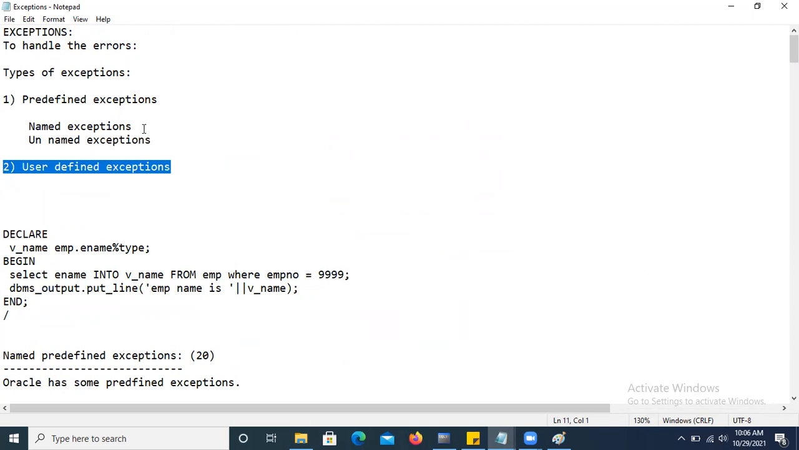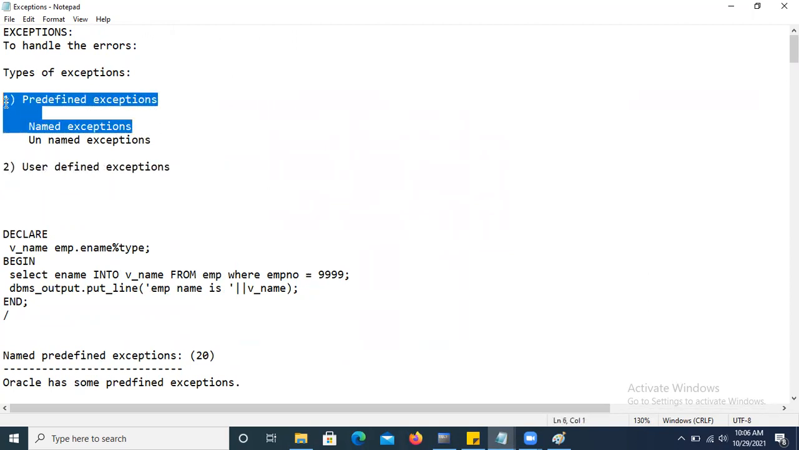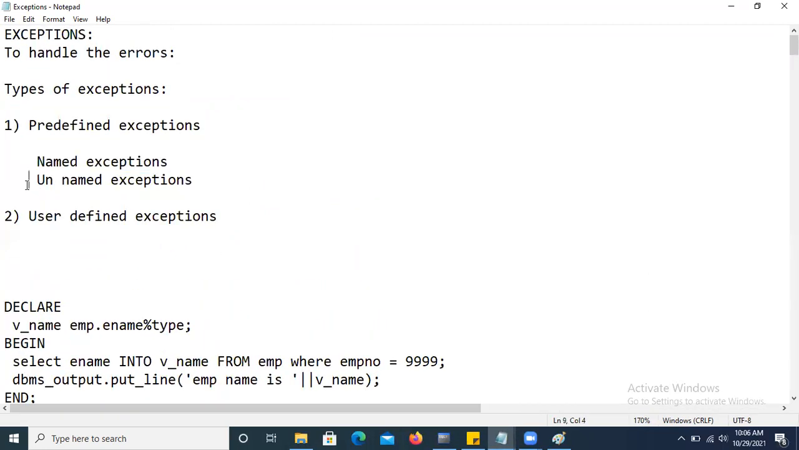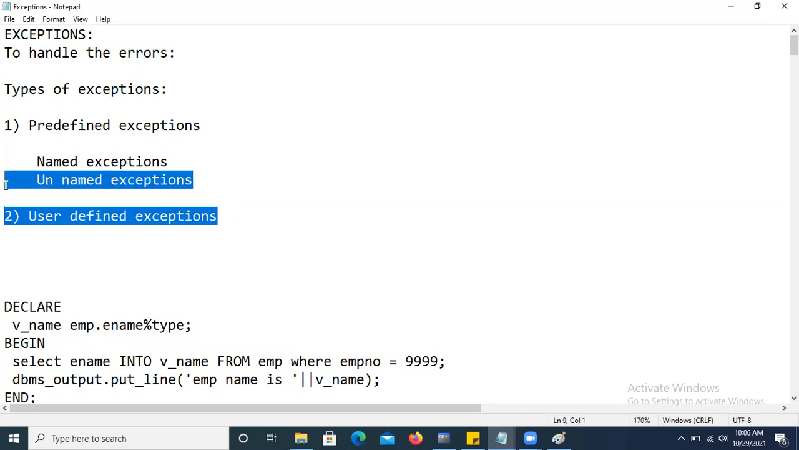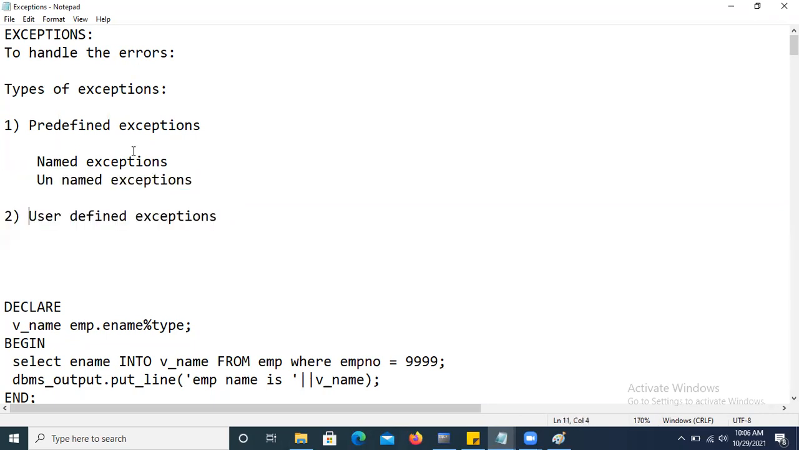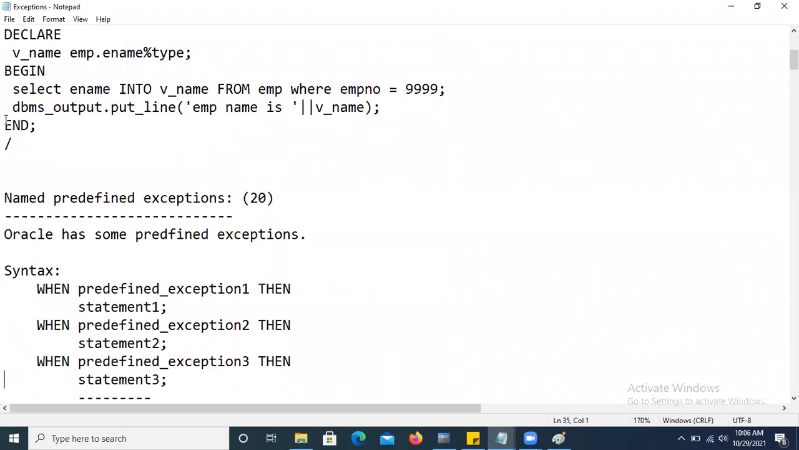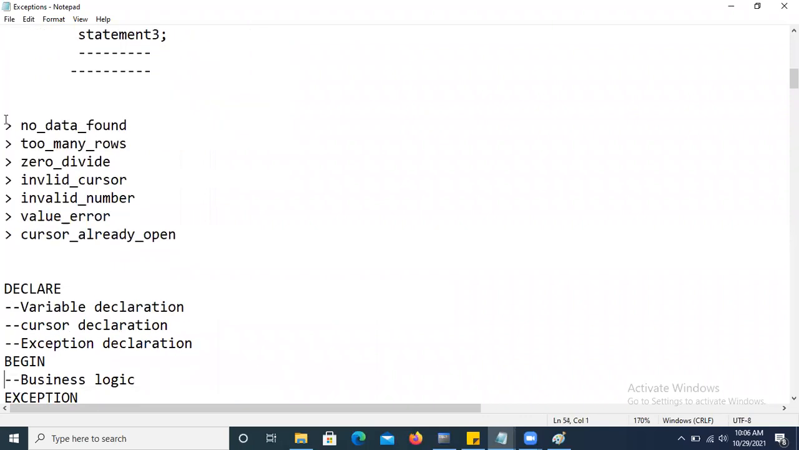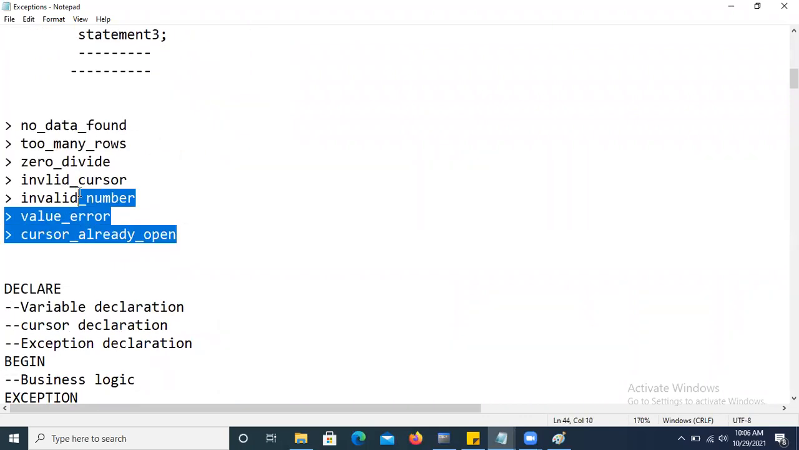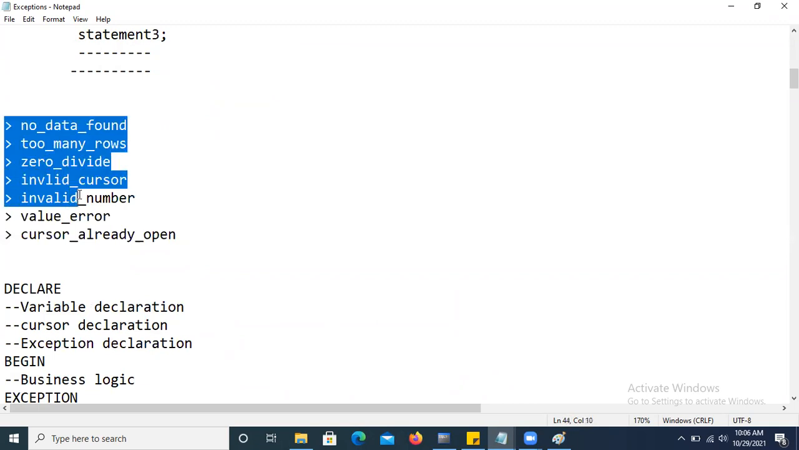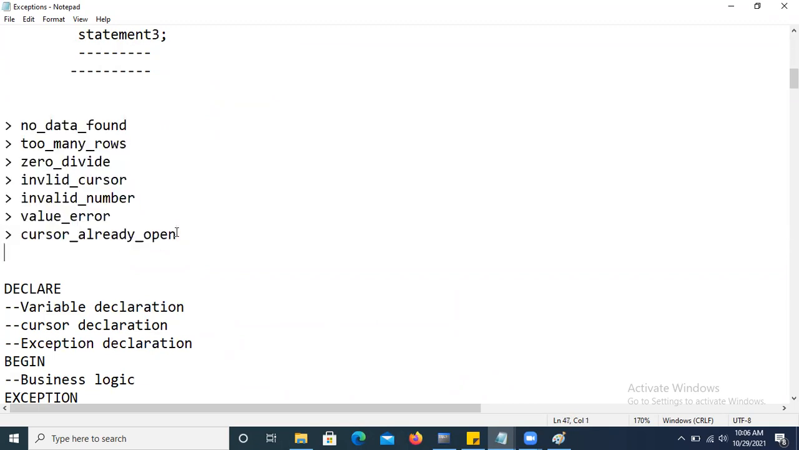Okay. So currently I am explaining only named predefined exceptions. We have some other exceptions also, unnamed exceptions and user defined exceptions, that we will discuss tomorrow. Currently I am explaining only named predefined exceptions because we know which error we are getting, so we are handling these errors. These are all the predefined exceptions. There are some other predefined exceptions also, but mostly the important ones are these.